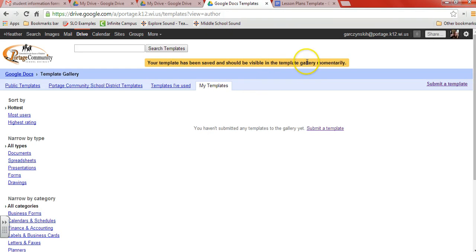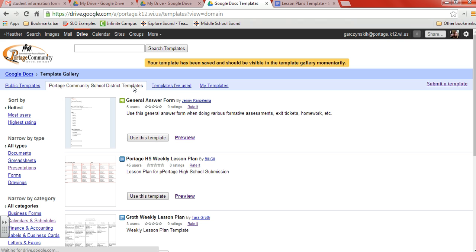So it says it does take a little bit for that to actually show up for you, so they just have to kind of approve it and then that'll show up. So then you'll be able to get that out of My Templates. And then what you'll be able to do is actually have your students go into templates and they'll be able to get that template on their own. So once they get that template, let me just show you what it might look like.